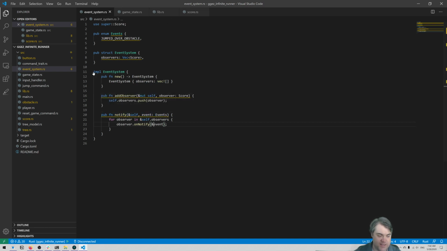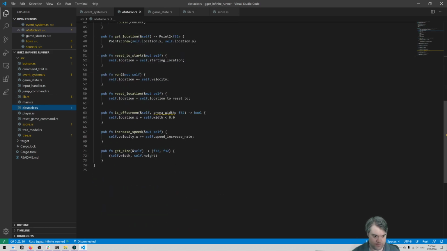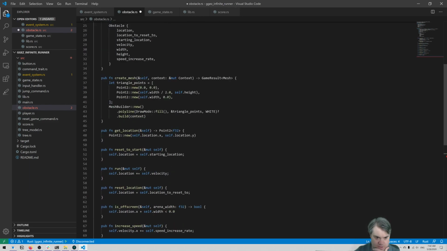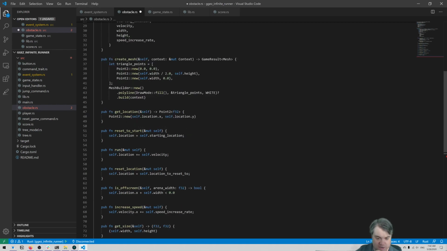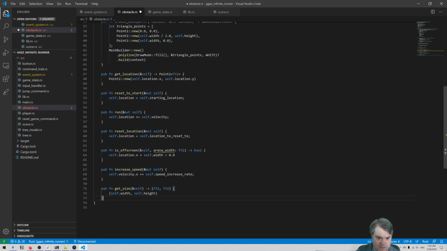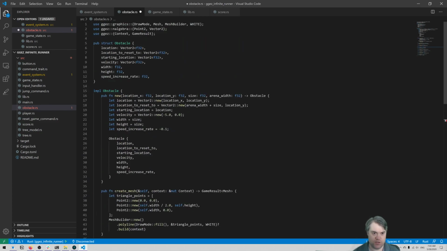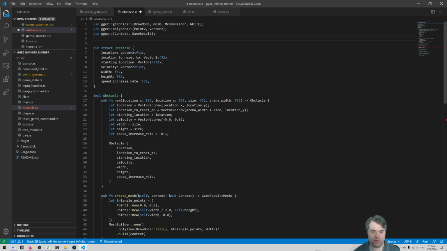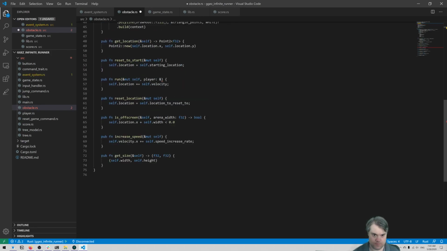Okay, so we notify now in the obstacle. We're going to want a pub function, like check if, or I guess like handle. I mean, this is part of update, right? So we have get location, restart start. Well, we have this run here. So in run, if we also take in a player, which is just going to be a reference, we don't need it to be mutable, to a player, which you need to grab from super. Okay, so get a reference to a player in run here.